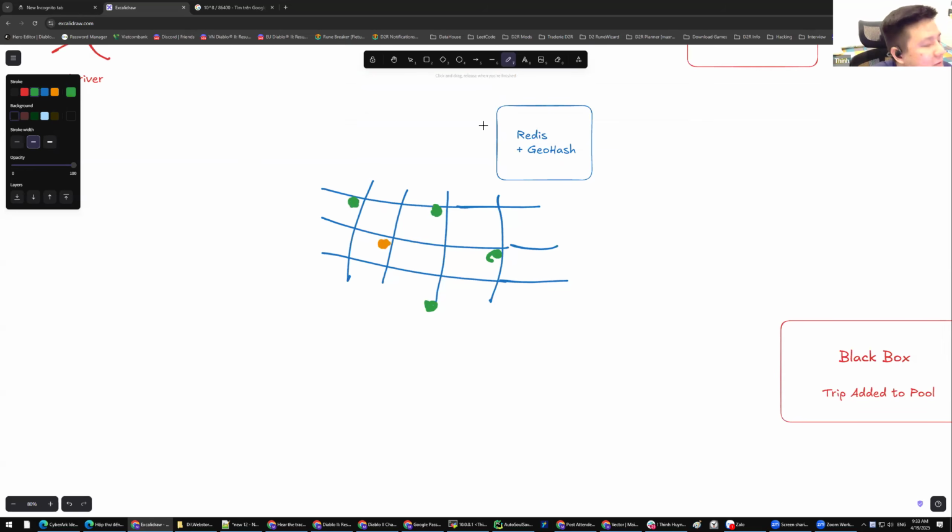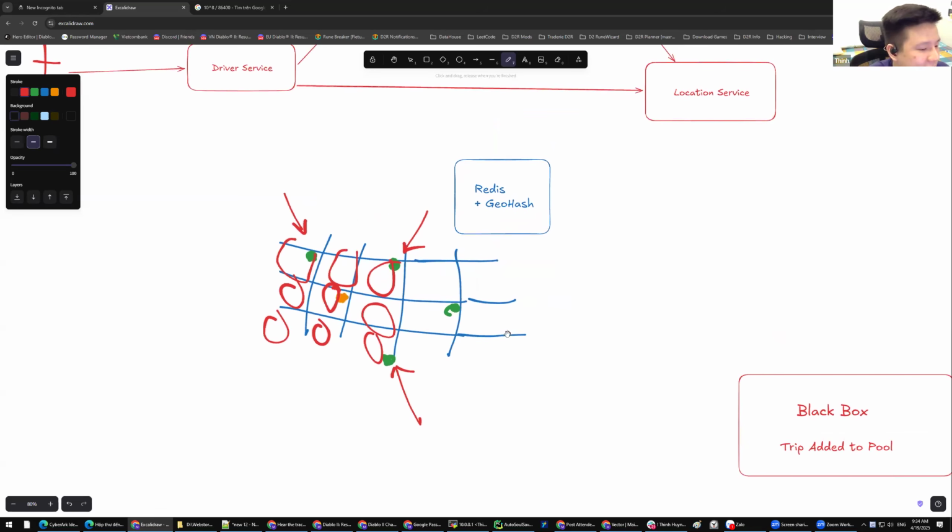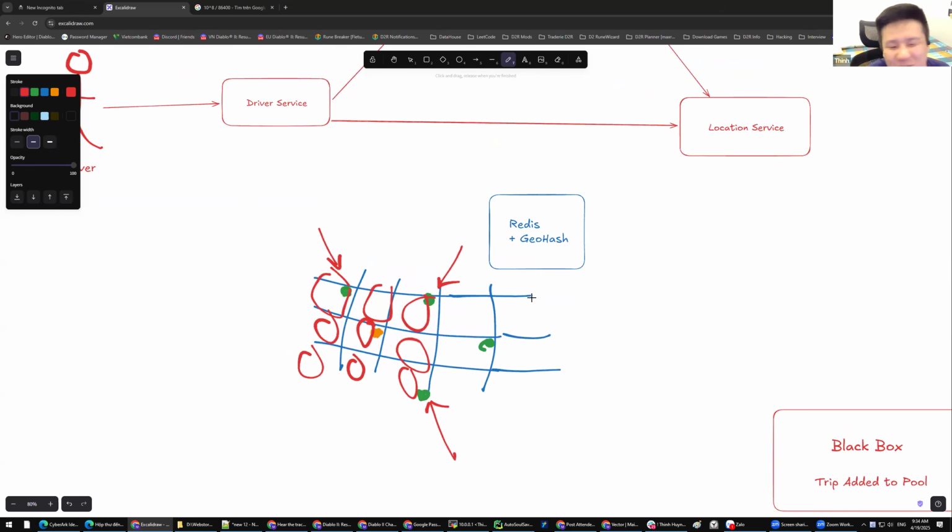At first, we could cover all the adjacent grids to find the possible drivers. Let's say we're covering the nine cells here, and we found three drivers. After that, we will perform some kind of algorithm, like finding the shortest path, maybe based on the price. If we pay a higher price, it could match the driver faster, like using a premium service.